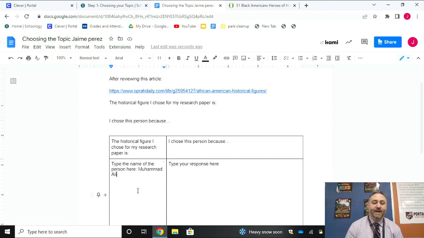Then in the right-hand part of the graphic organizer, you're going to type your response for why you chose it. Now, Jaime, for the sake of illustration, you don't have to type that paragraph here, but I would like a paragraph on why you chose that particular historical figure. Now, done or not, this is how you turn things in.